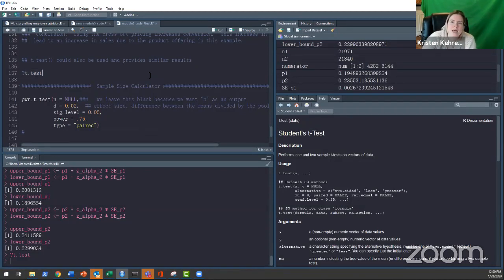Okay. And so now we're going to talk about the sample size calculator. And so we're using the Power library for that. And there's this function power.ttest that allows us to fill in. So D is the effect size.